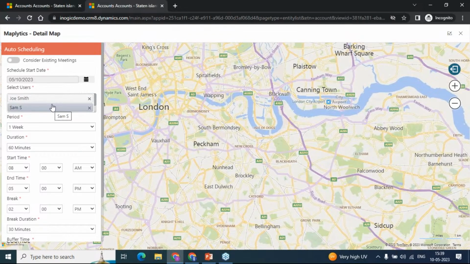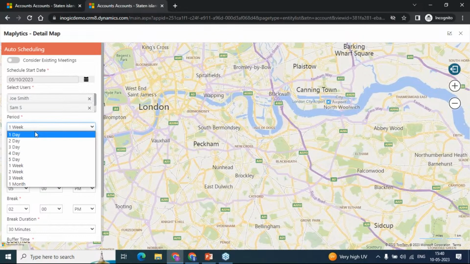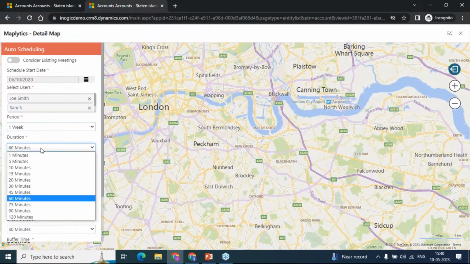So you can use multiple drivers over here. Now this will give you so many preferences that you can consider while creating the schedule. You can choose when to start the schedule, how many users to consider, and the period of the schedule. Basically, you can create the schedule weeks ahead of the respective date as well. At a max, you can go for 1 month ahead. So let's say I'll go for 1 week, and here you can choose the duration for each meeting. So basically, for every delivery, you can choose how much time it will take.